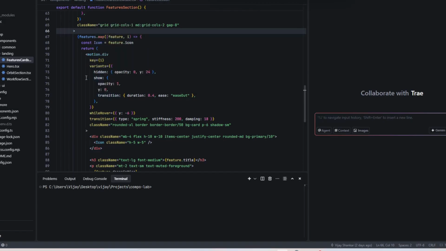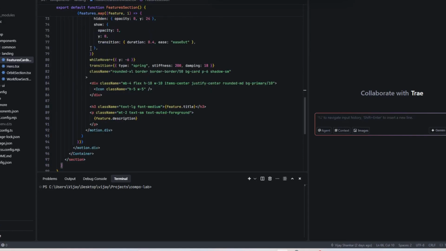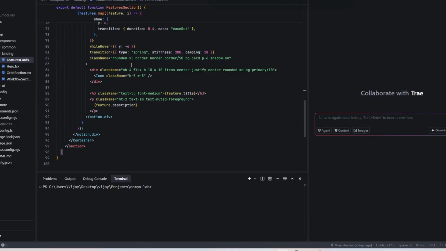It is going to be a div. Then we will have key. We will give it later. We are going to do it later. Motions. Then we will have class name, rounded-xl, border, border-50, bg-card, padding 6, then shadow small. That's it. Then we will have another one for the icon.